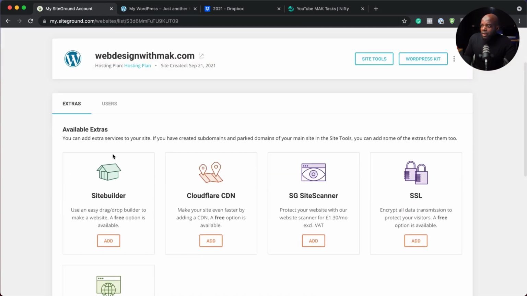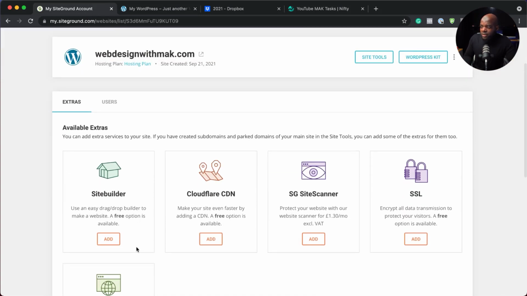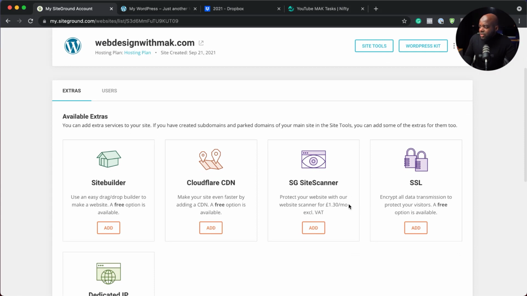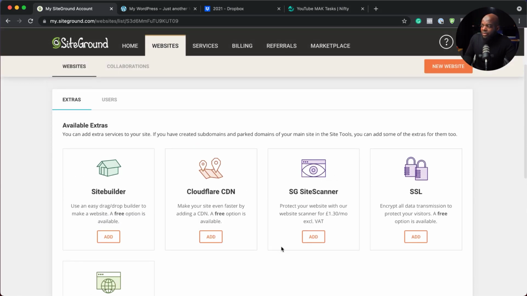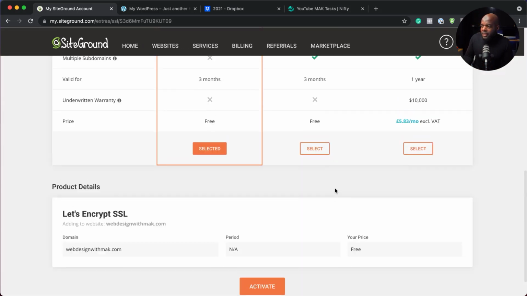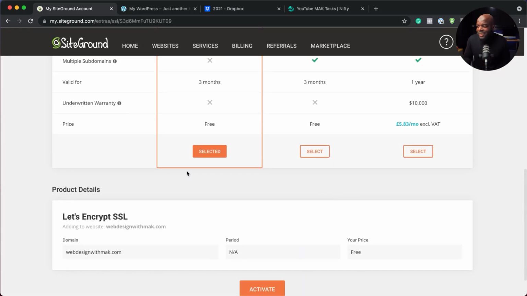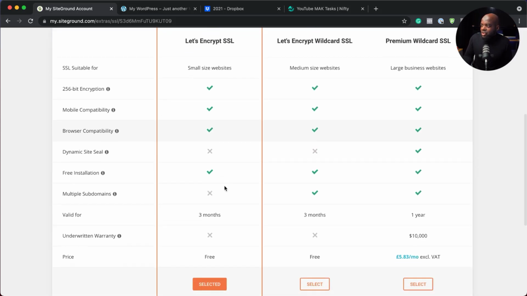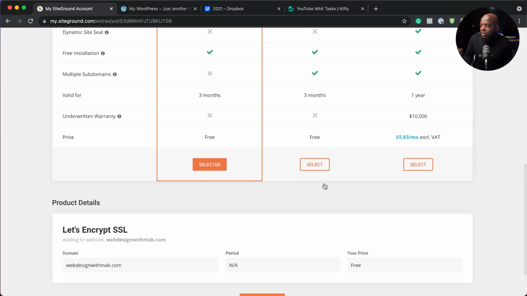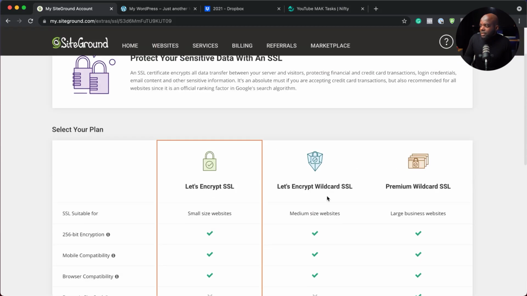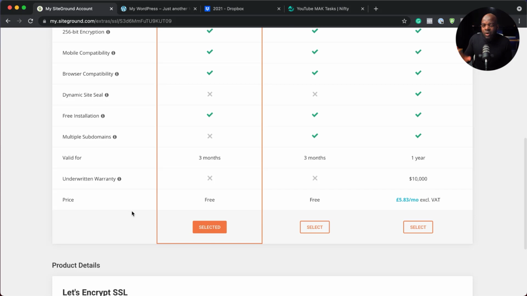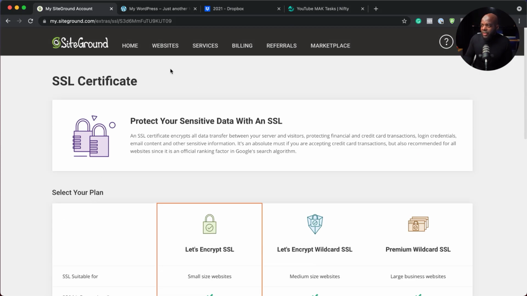Okay, so over here, we also have extras. So we have Site Builder, Cloudflare, SG Site Scanner, SSL, and so on. Now, these are important if at any point you want to, let's say, for example, add SSL, which is also great if you sell anything online. And also, I think it's mandatory for Google for you to have SSL. So you can just add it here. And because we chose a fantastic hosting plan, this is free. So I can now choose here, select. Oh, I can even go for this one here. This is also free. But you know what? For now, I'm just going to leave this as it is. I'm just showing you where things are.